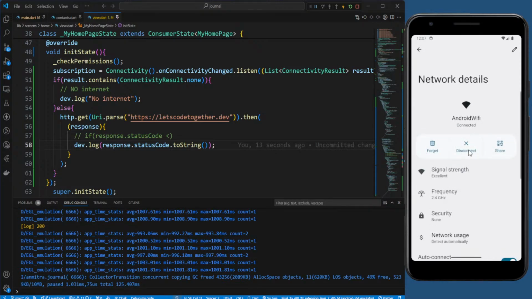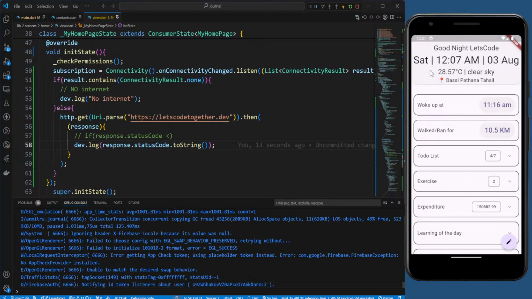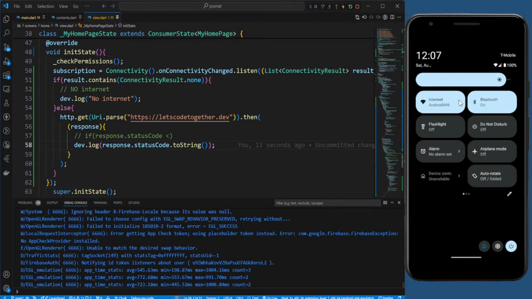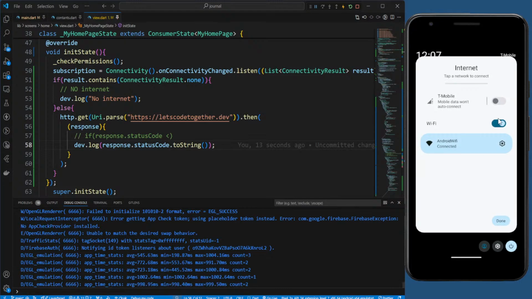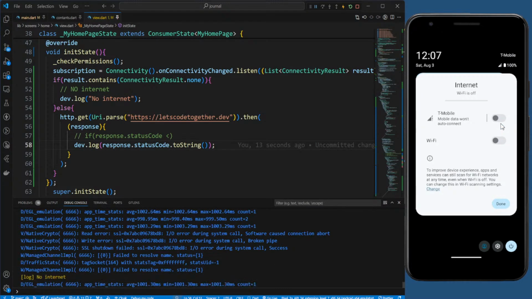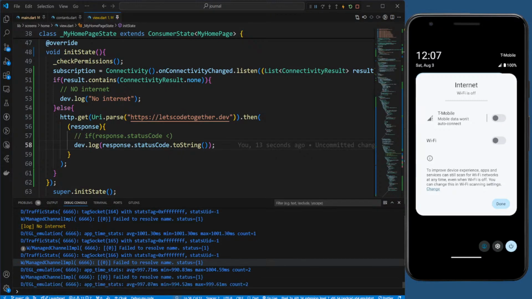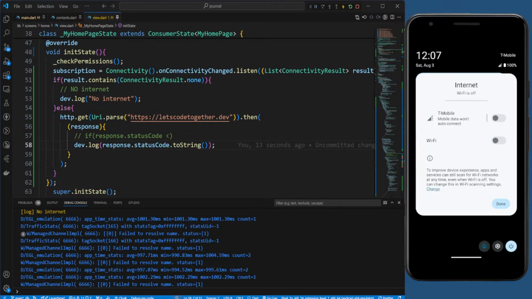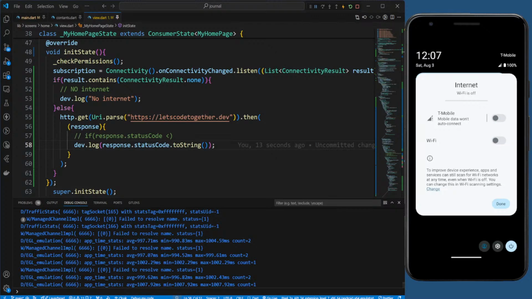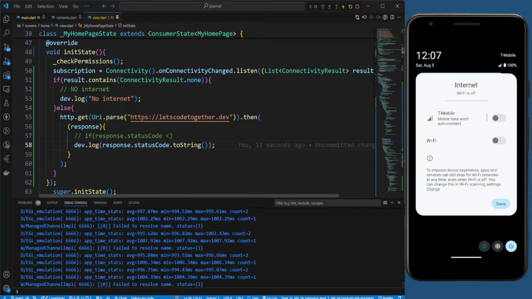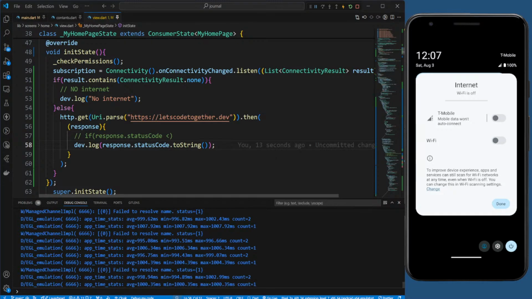Give me one second. If I turn it off, no internet. I don't understand one thing. If they connect to Wi-Fi but there is no internet, what will this do? This should throw an error, right?